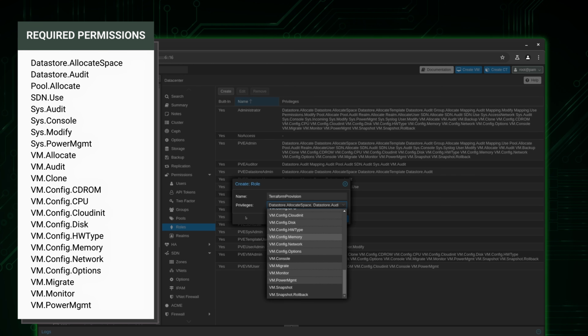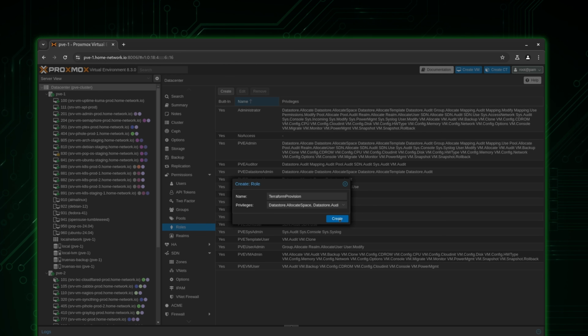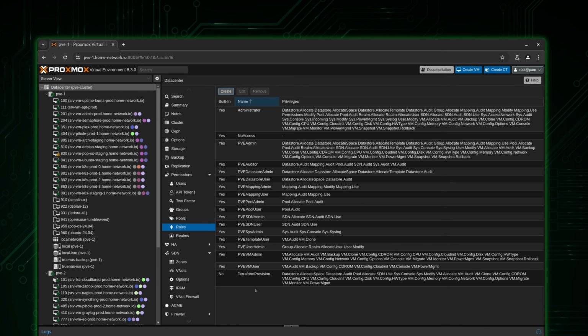So next, you just click anywhere here within this small window to make the dropdown go away, and then we can simply click Create. So at this point, we have a role called Terraform Provision, and it contains all of the settings right here that we need, so we should be good to go for that.